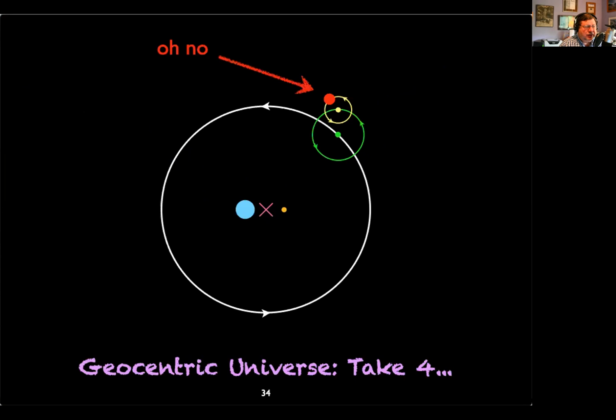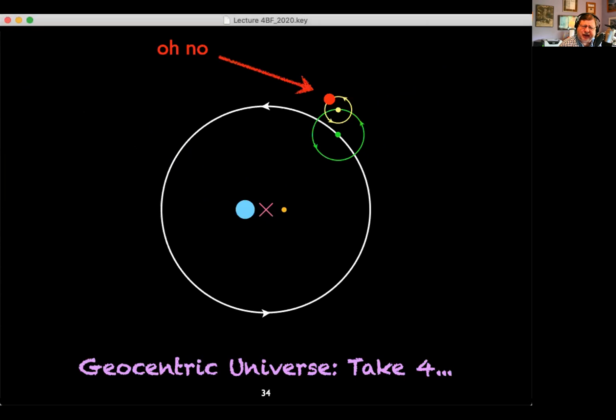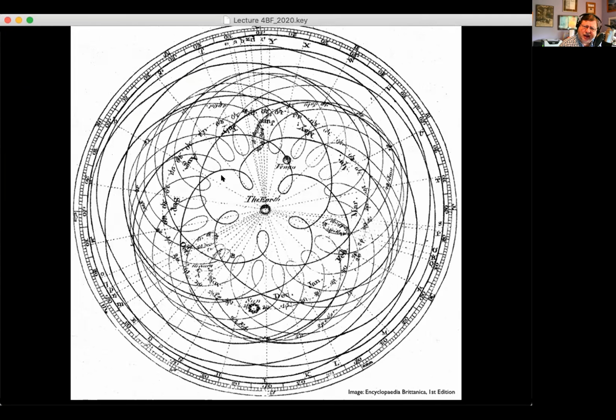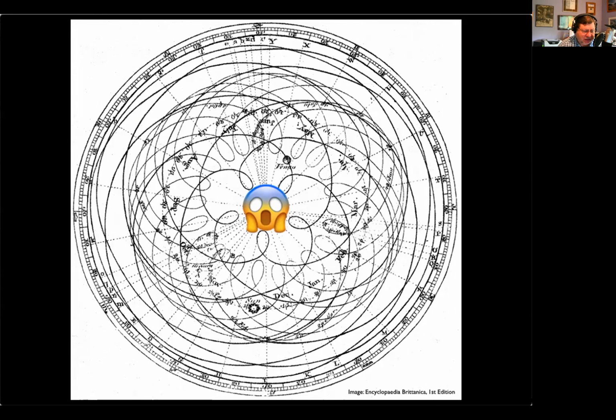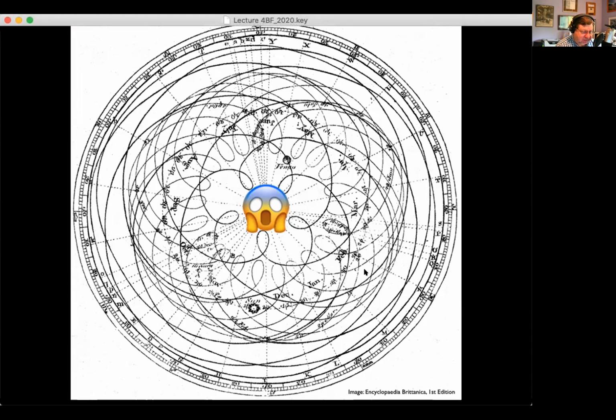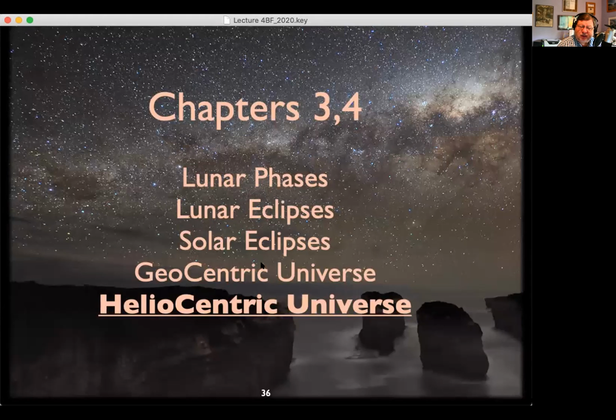And in fact, towards the end of the geocentric universe, and the geocentric universe was the way we described planetary motions for 2,000 years, they had epicycles on top of epicycles on top of epicycles, okay? As you can see by this graphic here. And that meant that calculating the positions of the planets became very, very complex. So that was where things stood for 2,000 years.